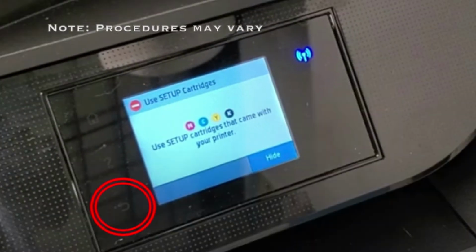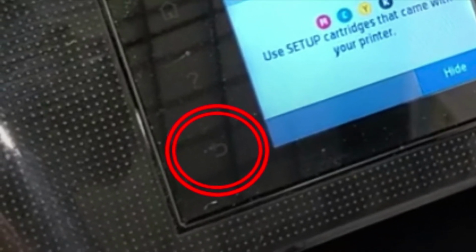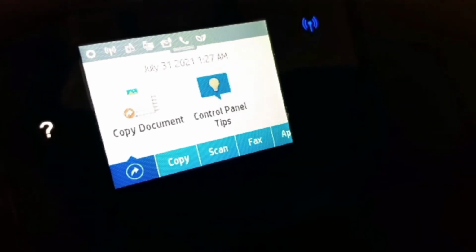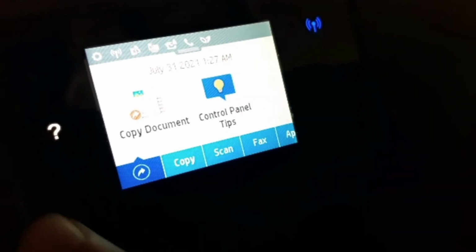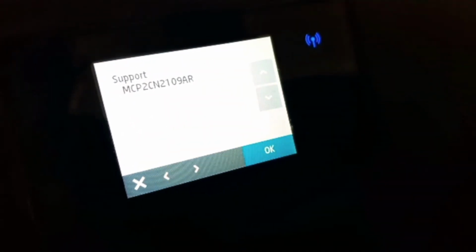1. Navigate to the support menu by pressing the return button 4 times in a row. Note, the return button will not be illuminated, but is located at the bottom left of the menu. Under support menu, scroll down to the system configuration menu.